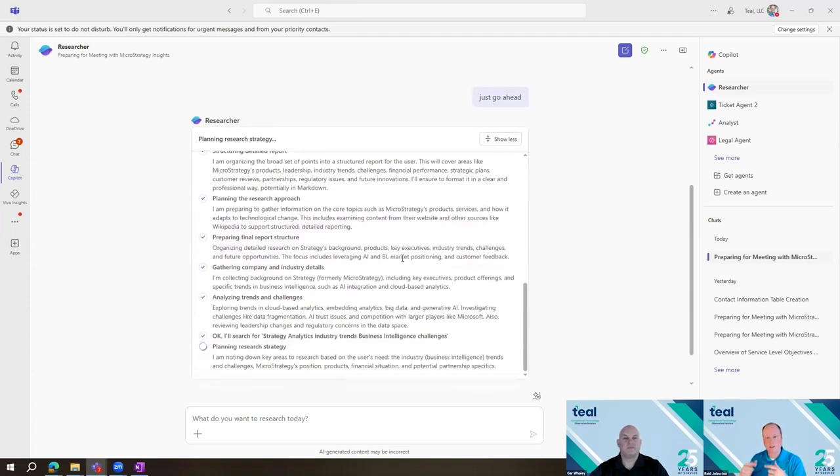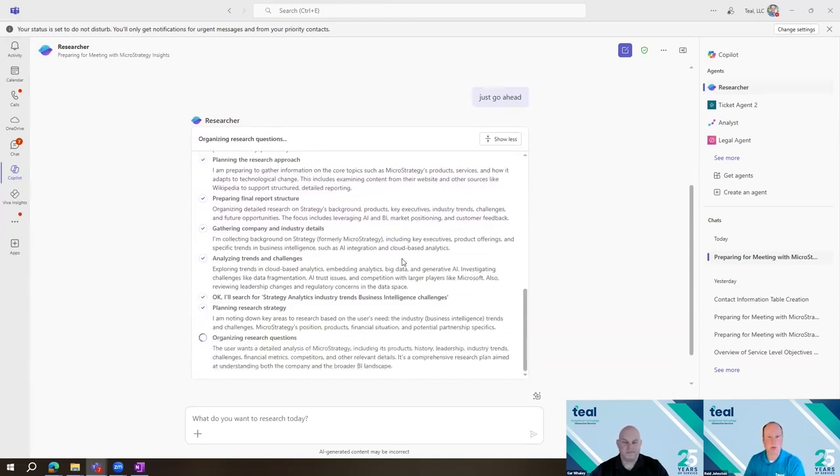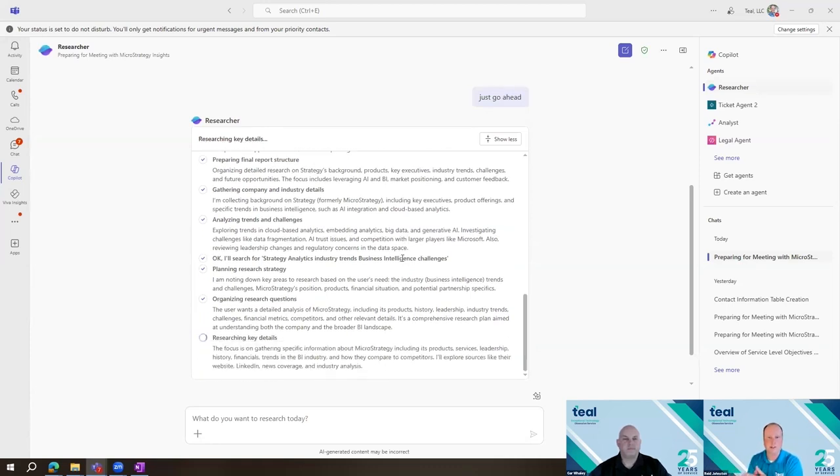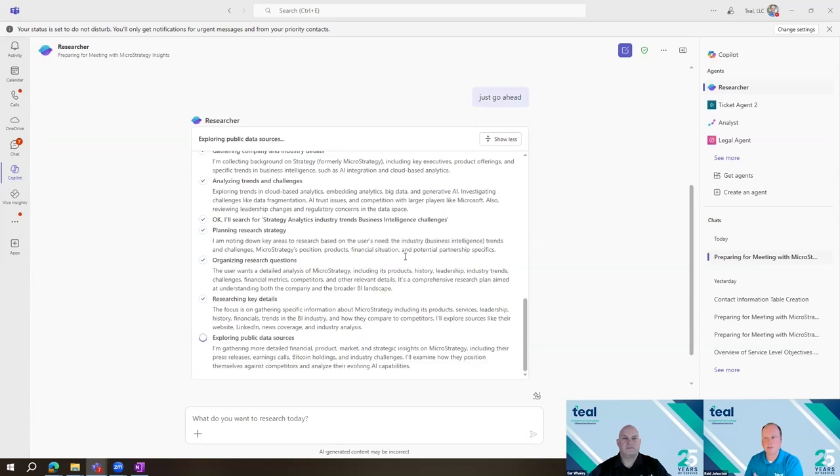Think of this as like if we were doing this using Copilot, we would be typing in multiple prompts. We'd be looking at the data that's coming back. We'd be typing in another prompt. Well, the researcher agent is essentially doing that for us. And this process can take 5 minutes, 10 minutes, or longer for it to put together a detailed report. So we're not going to wait for all that. We're going to use a prompt that I ran yesterday.